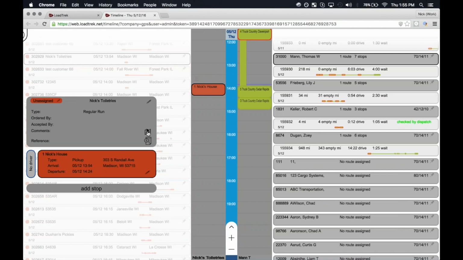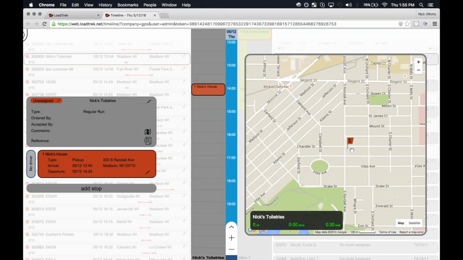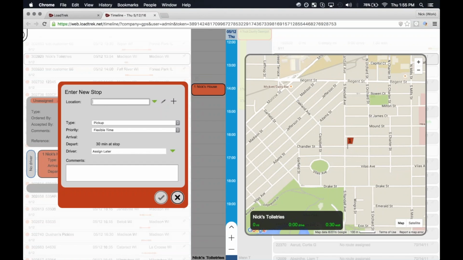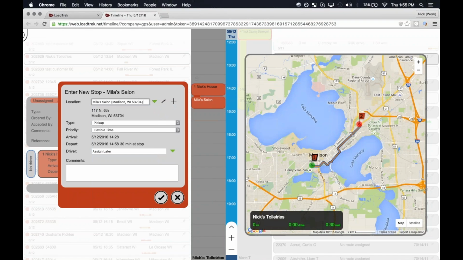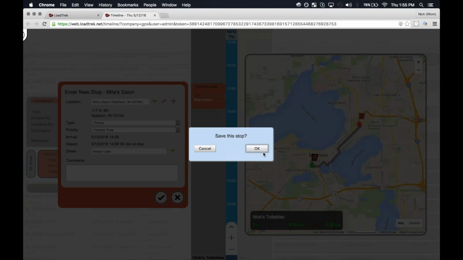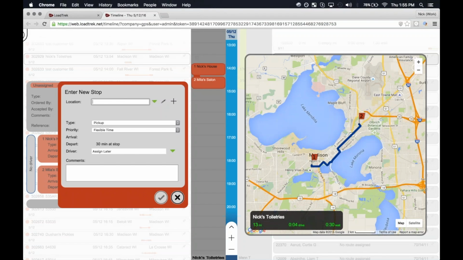You can click on this map icon to see exactly where the stop is, and then you'll be able to see how the route's being built through here as well. So I'll go ahead and I'll continue to add another stop. The next one will be Mila's Salon. We'll go ahead and just click the check mark, save this stop, okay. And I'm going to go through and do this for the rest of the ones here that I have listed.